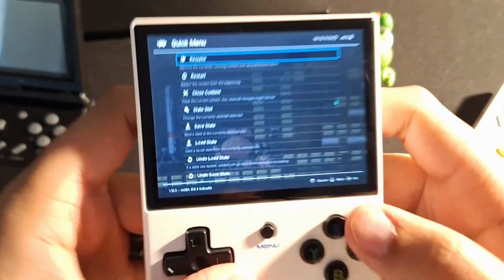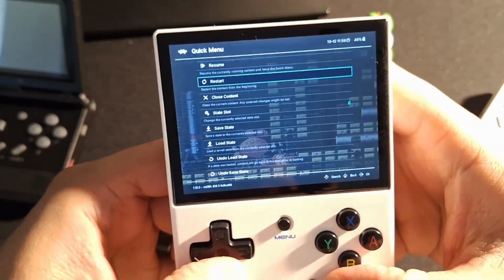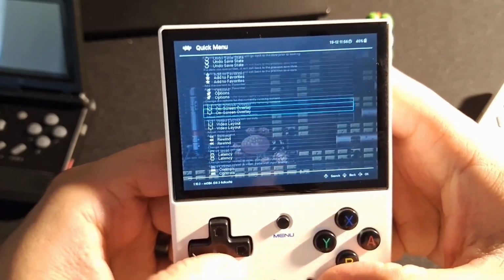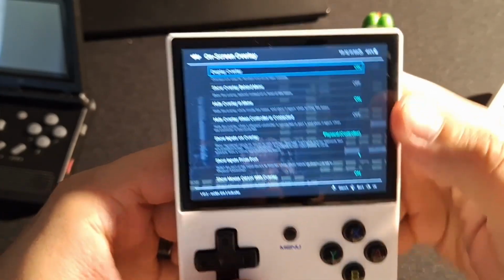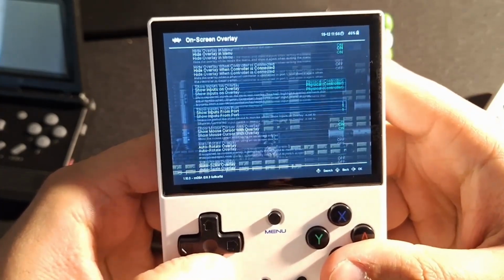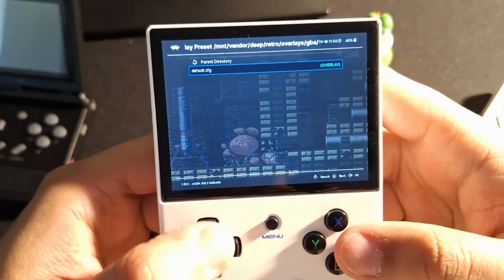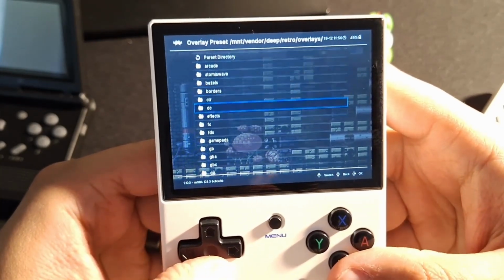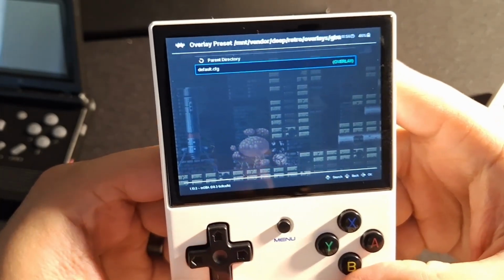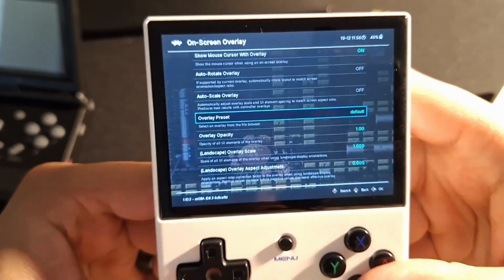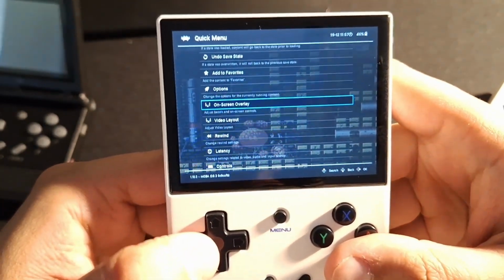So go on, same thing. You're going to go into the quick menu. You're going to scroll down into on-screen overlay. Make sure this is on. Go down into overlay preset, and then you want to navigate into GBA. You should only see one option here, default.config, and that should put that on.